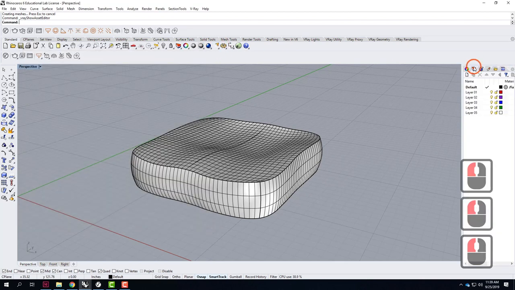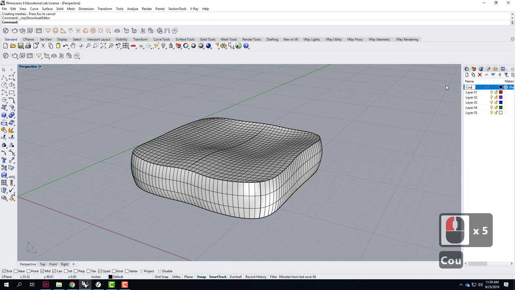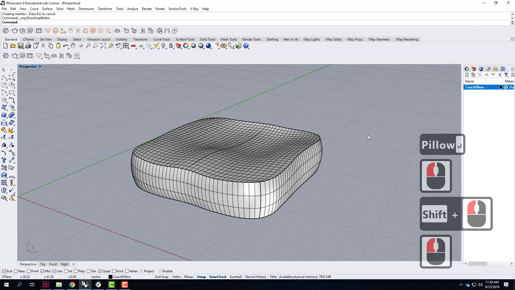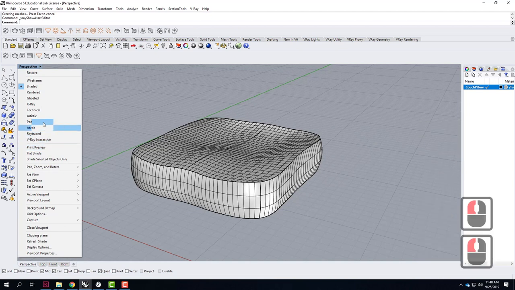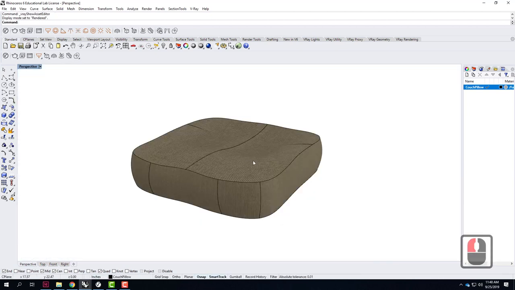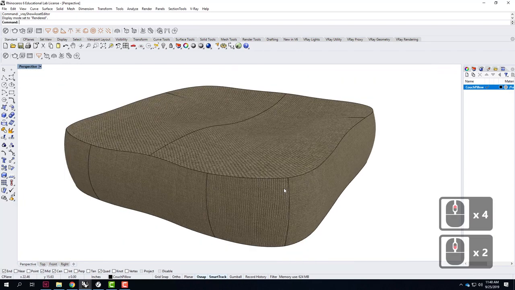And at this point, I should probably rename my layers. I'll call that couch pillow. I'll get rid of the rest of the layers there. If I were to switch this over into my rendered mode, we could see what it looks like generally. I'm kind of confused why it's not purple, but such is life. So we can see what the texture looks like.